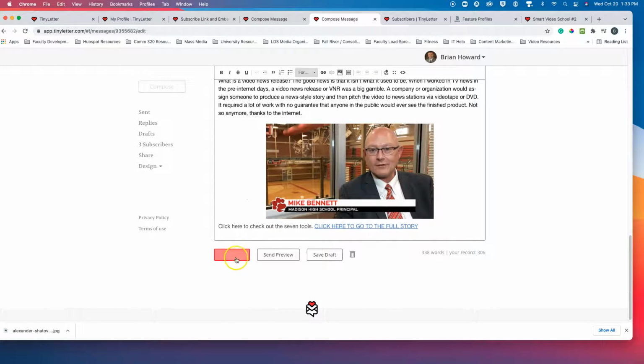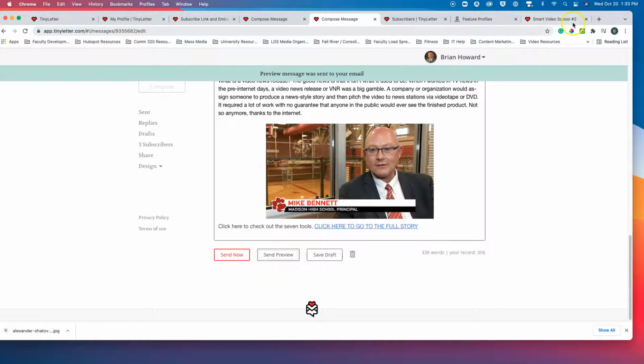Okay, so if you click send now, it's going to send out your newsletter immediately to everyone who subscribes. You can send a preview to yourself, and I suggest doing this so you can see what it looks like. So if you click on send preview, it's going to send it to your email address. So let me go ahead and click the send preview. It's going to send that.